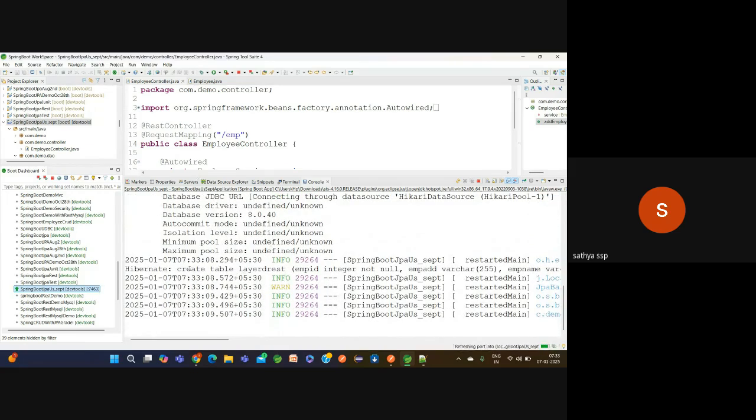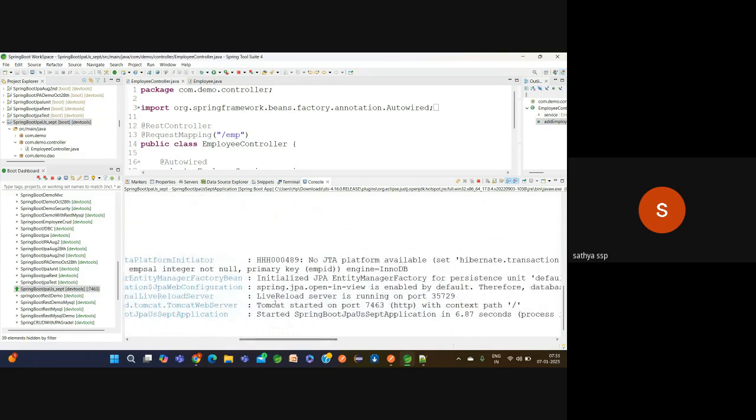Now see, the table is created, and our application is running on the port. Tomcat started on port number 7463. Okay, now I am going to send the request.